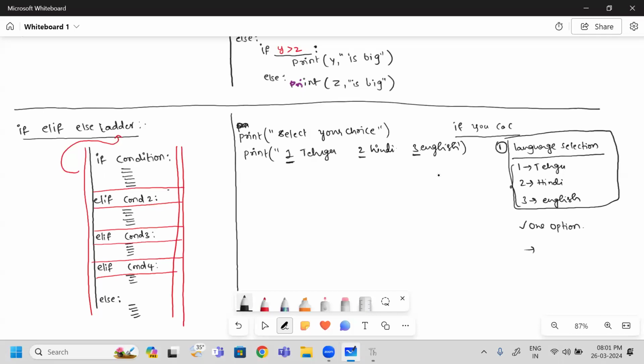So definitely I need to take one value. So to take one value, I need one input function. Okay, but which type of value am I expecting? Integer type of value. So I definitely need to convert this to the integer type. So I need one variable to hold what the end user has given. I am going to take this as a choice variable, where the user has given, that is going to be tested.